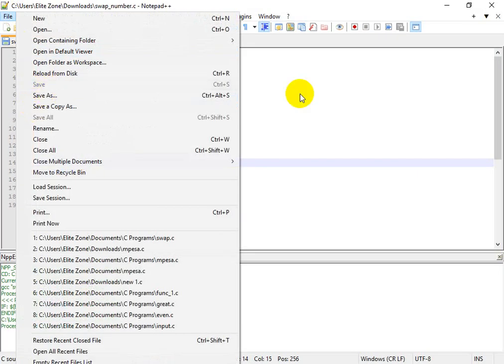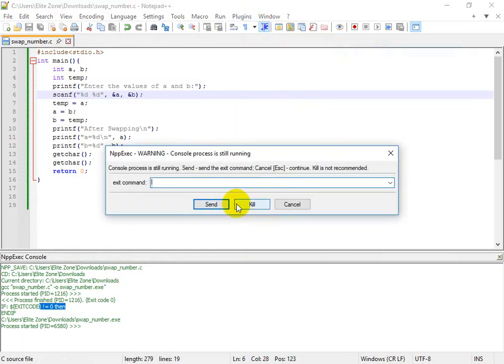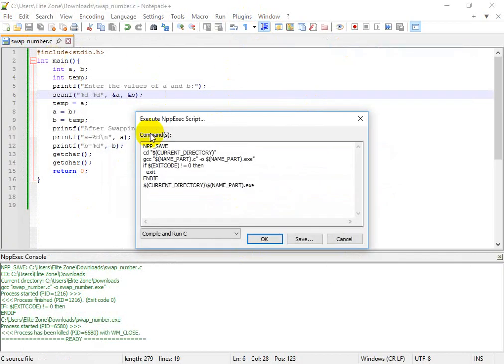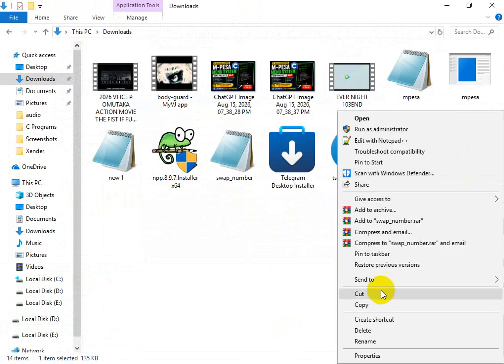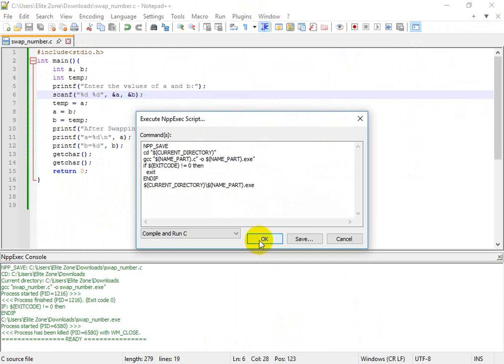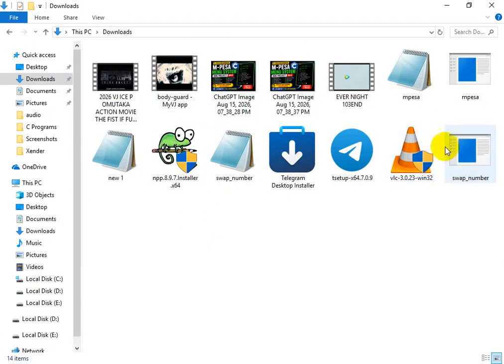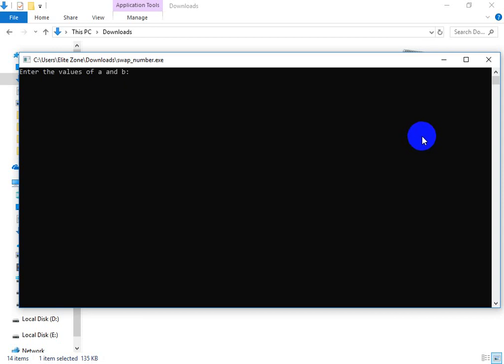Now let's save it. Saved. Click on plugins, NppExec, then you execute it. First of all, you have to make sure that you have killed the process before you execute it. Once we kill it, we need to delete our old file. Then run. We enter our first number 10 and our second number 5.